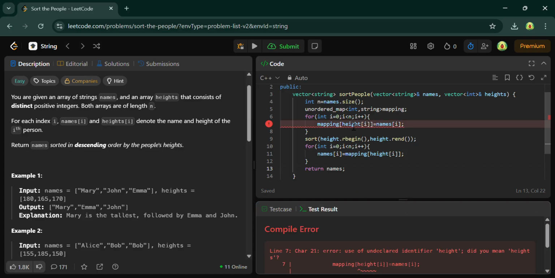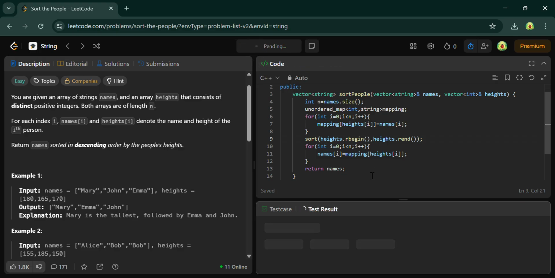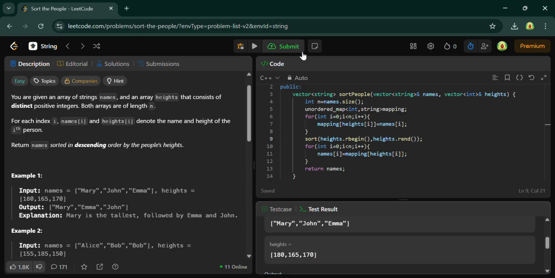There is a problem in the heights spelling. Here it should be heights. Let's run this code again. I hope this works fine. Yeah, this works fine. Let's submit it.